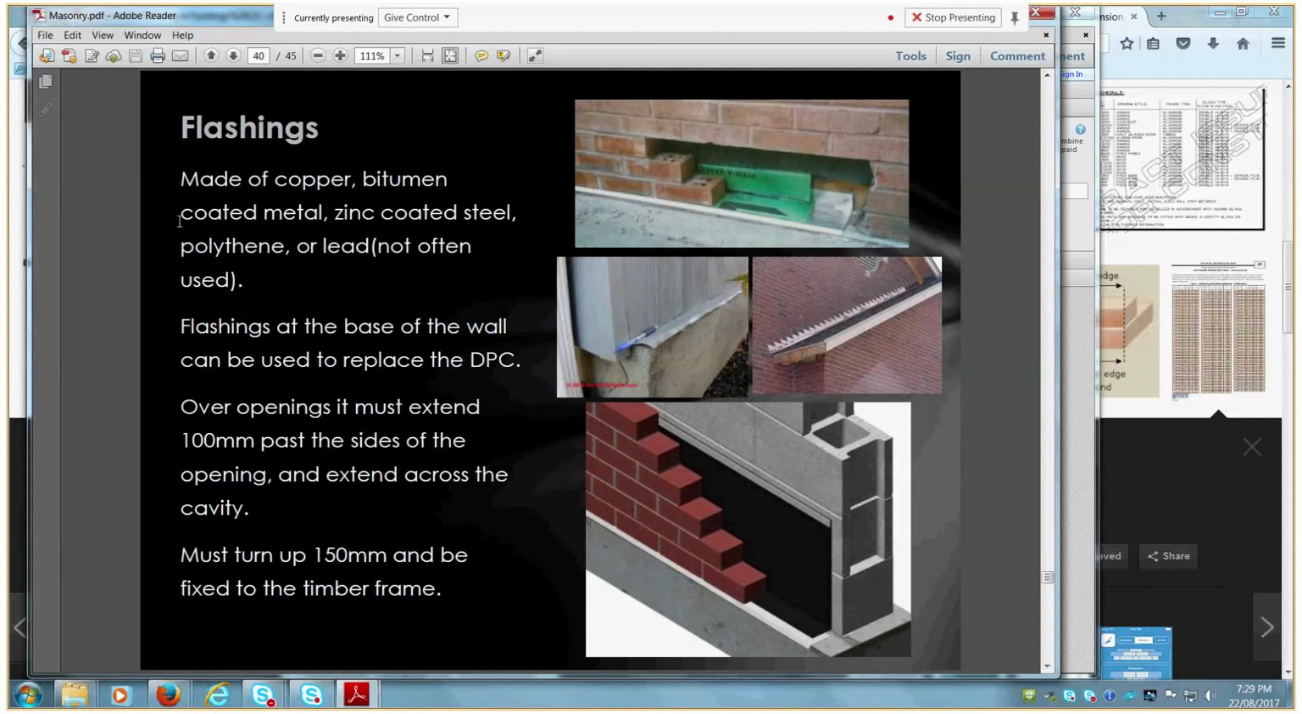So flashings could be made of copper, bitumen, coated metal, typically aluminium, or zinc coated steel, polythene, or lead, which was used in older buildings because it's a very, very malleable product. For obvious reasons, we don't like to use lead these days. So flashings at the base of the wall can be used to replace DPC. Typically our DPC acts as a flashing as well at the base of the wall. Openings must extend 100 millimeters past the sides of the openings and extend across the cavity.